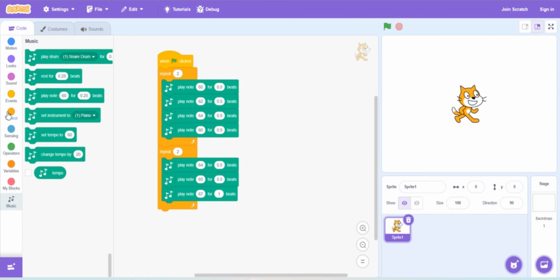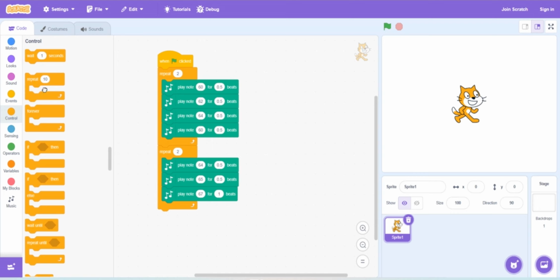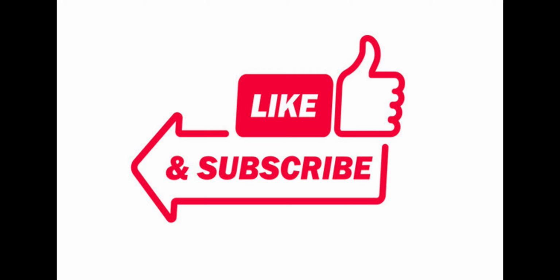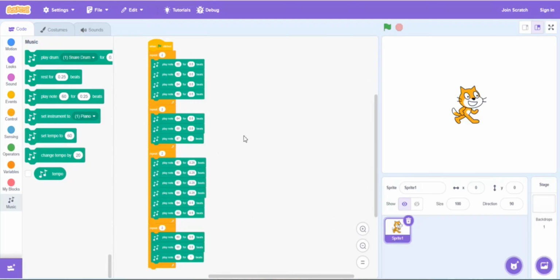So we would continue again. We'll pick another repeat block, change it to twice. Our sound is ready and we can go ahead and test it by clicking on the green flag. Let's listen and hear the sound.